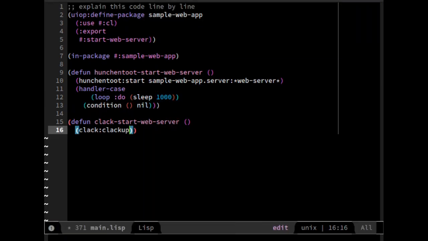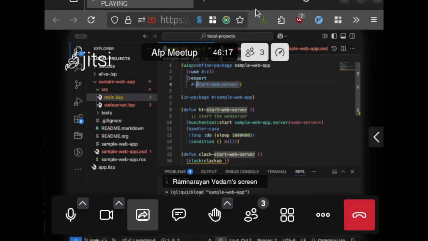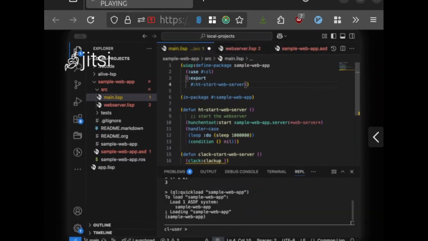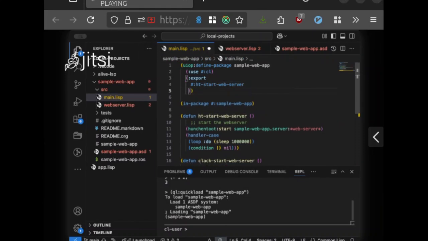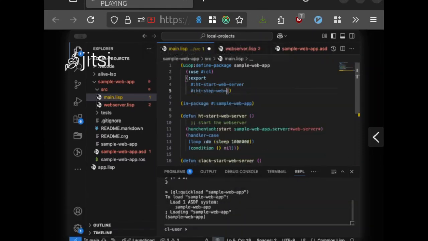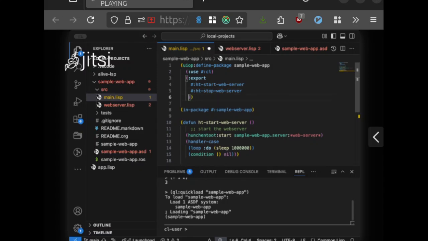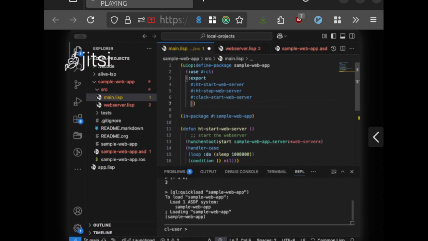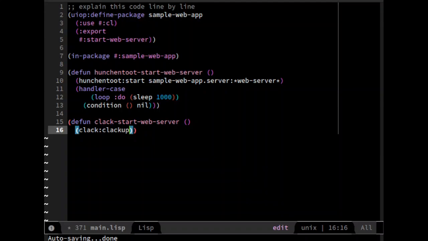So we now have two approaches depending upon which one we start. Now, one thing that I'm going to add to this is something that I forgot to do here. A stop, and I'm going to add a stop for the other stuff too as well. So we're going to add all, so this way we have all four variations to start and stop the web server.